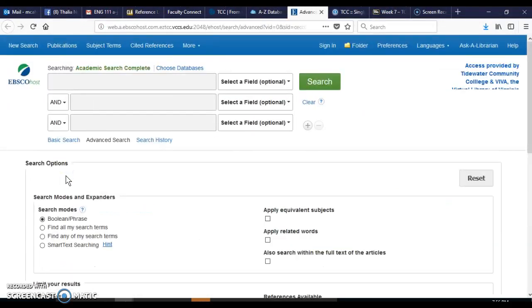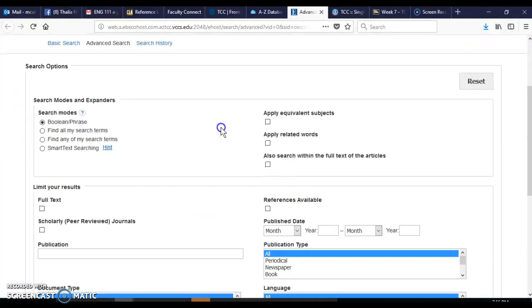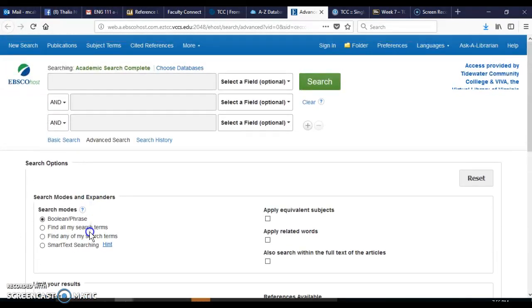And it brings us to a search engine. This is a Boolean search, which means we can use and, not. I'm going to scroll down just a little bit, and you'll see that right here I'm going to choose full text. That means I will be able to download it right at the time that I find the article. And I'm going to choose scholarly or peer-reviewed because that's required for this assignment. As a result of clicking these two, I'm going to find better sources for my assignment.